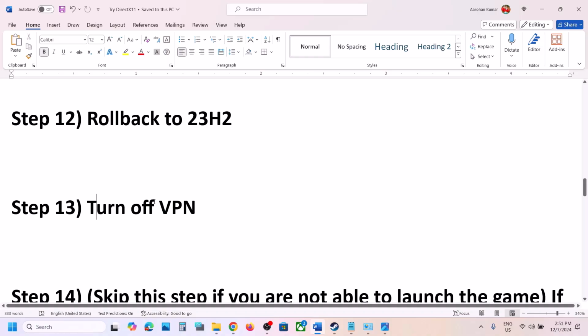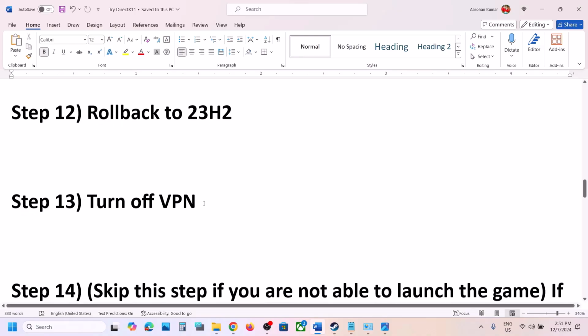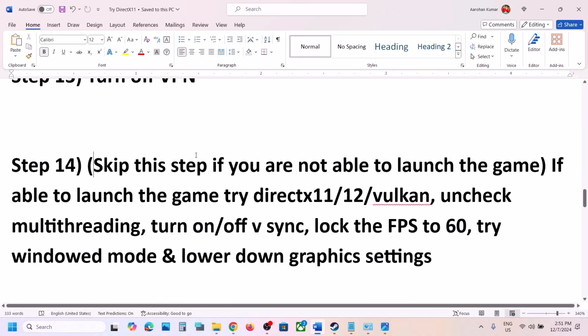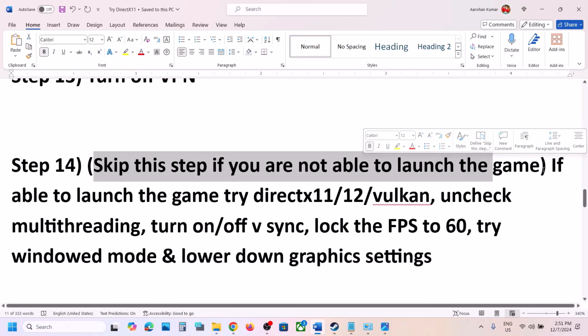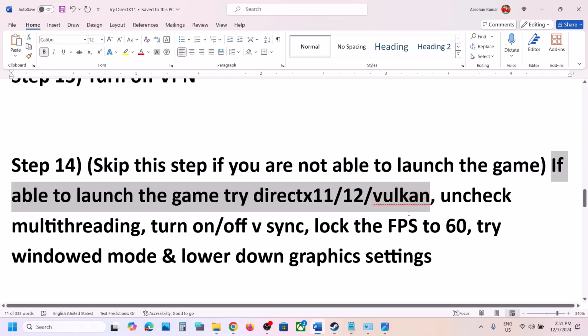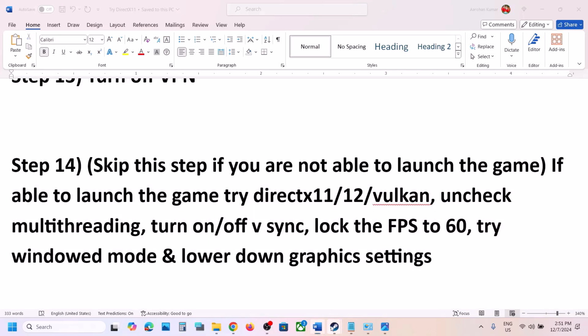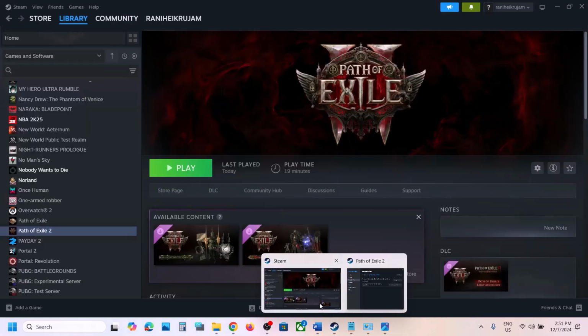Next step is to turn off VPN. Now this has also worked for many players, so if you're using VPN, you can turn it off, close it, and then launch the game and then check. Now you can skip this step if you're not able to launch the game, but if you're able to launch the game, you can try these.